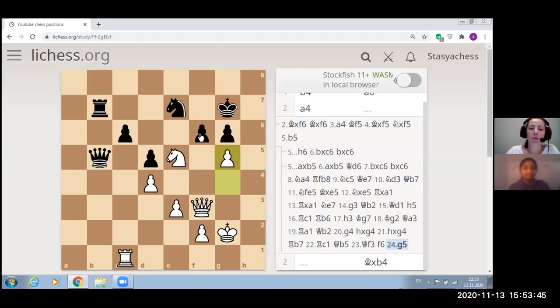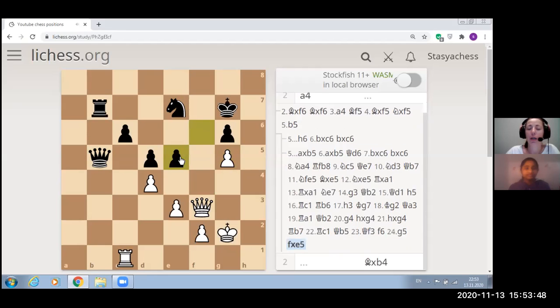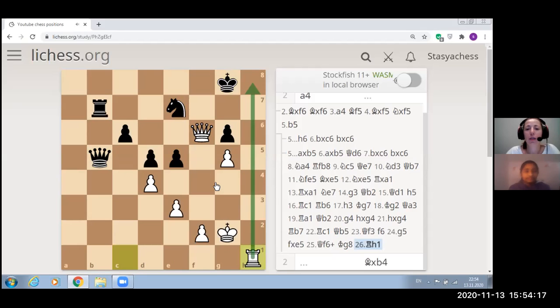Let's think together, would it be good for black to capture the knight? Because I think that white has checkmate in several moves. So what would you do for white in this position? Maybe queen to f6. Okay, so queen f6, king g8, and now what can we do in this position? Rook to h1. Okay, so rook goes to h1, and to be honest, I don't see how black can avoid checkmate on h8.